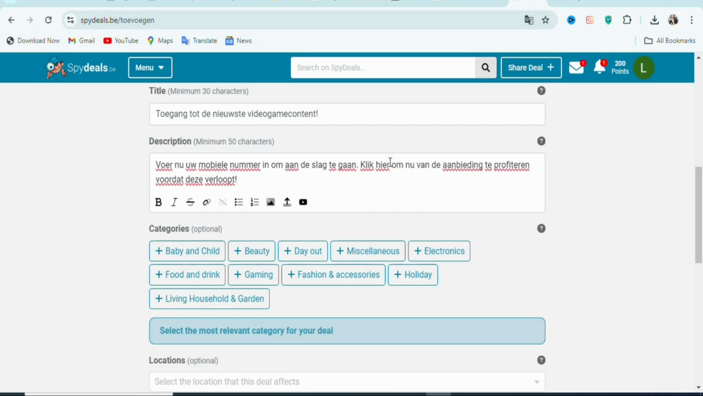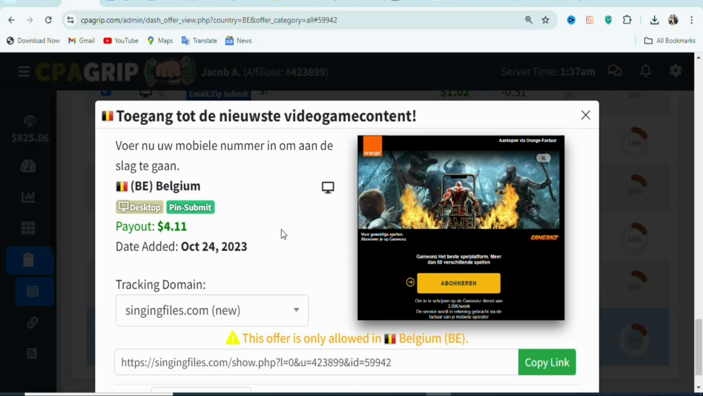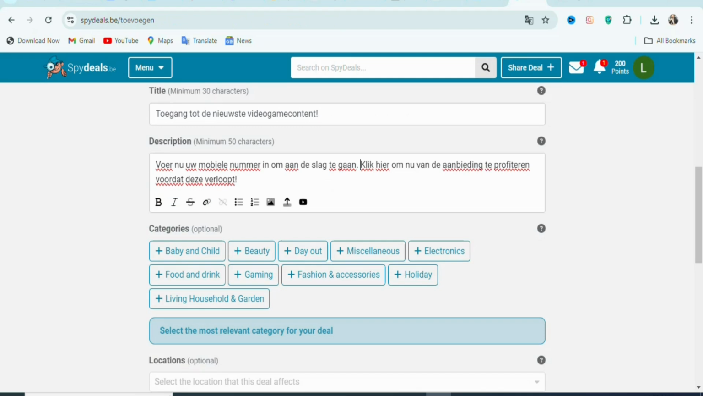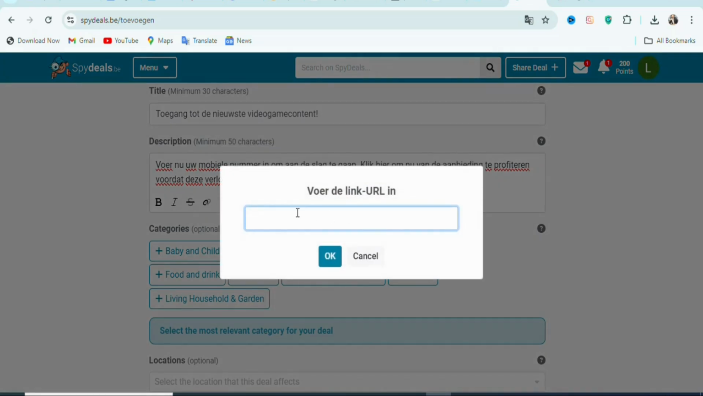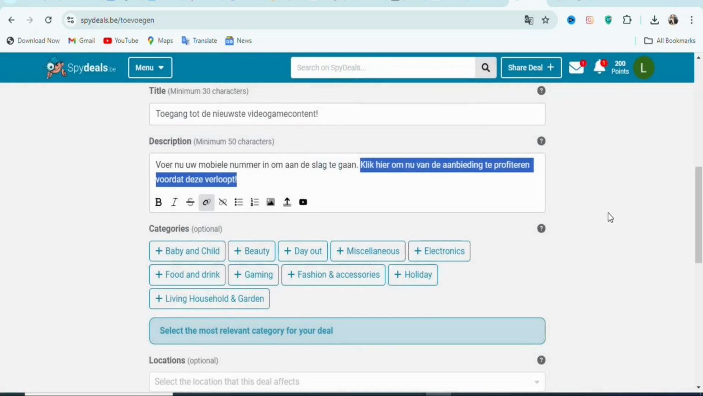Now once that is done, you have to insert your affiliate link. So come back on CPAGrip, click on copy link so that you can copy your affiliate link. Once you copy your affiliate link, come back, highlight your call to action. Once you highlight it, you can see this icon right here, add or edit link. Click on it, paste your affiliate link right here, click on OK. As you can see, that has been done. Your affiliate link has been inserted.